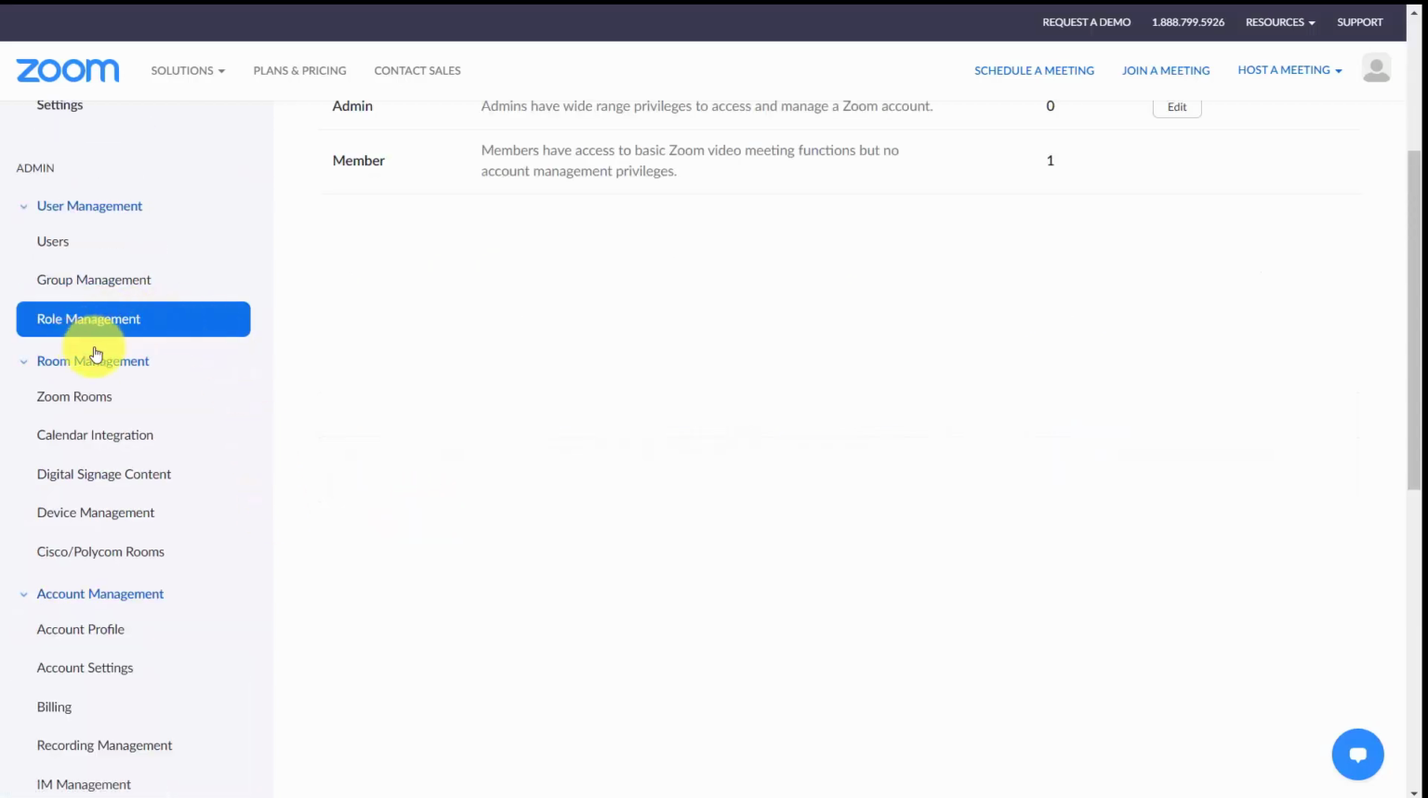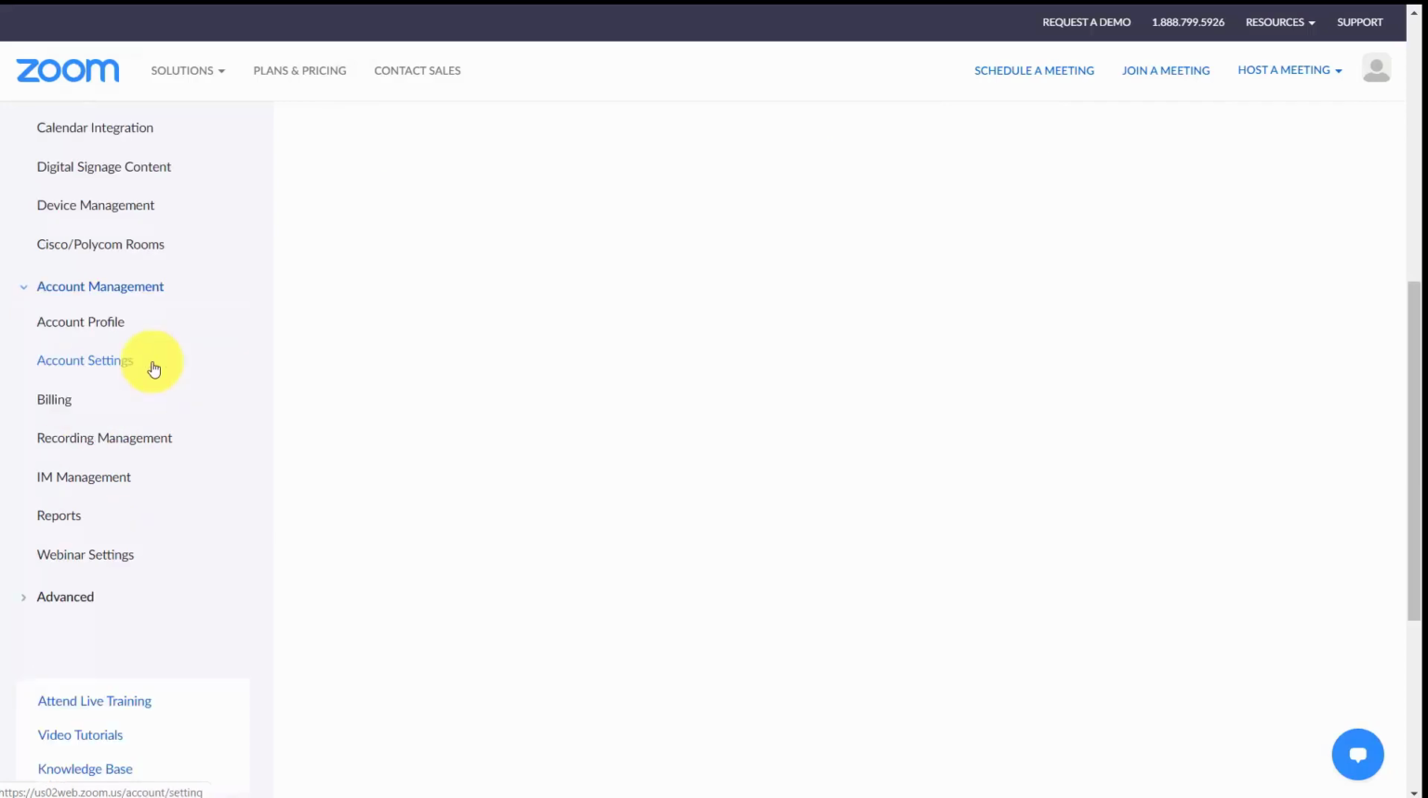Now, room management is where Zoom is in operation in specific offices using its Zoom Rooms features. If you are doing online webinars and online presentations, you're likely not to use this feature. The account management section is where you'll manage the logistics of your account, such as billing, as well as your account settings and profile.